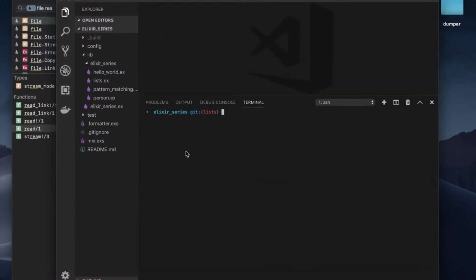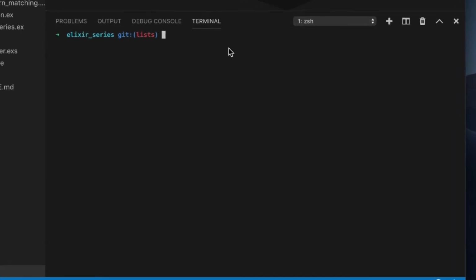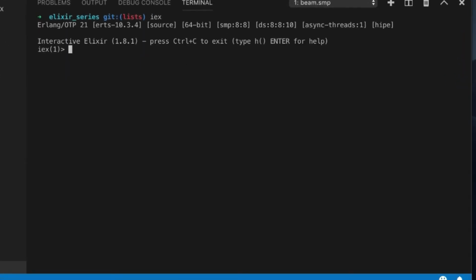So we're back to our project, and what I wanted to show you is some documentation. And so this is the File.read function. You give it a path, and it'll return either OK with that data, or an error with a reason why it doesn't work. So you can see over here, there's file doesn't exist, no permission, it's actually a directory, and so on and so forth. So this is a very standard way you're going to see in Elixir and Erlang how they do this kind of stuff.